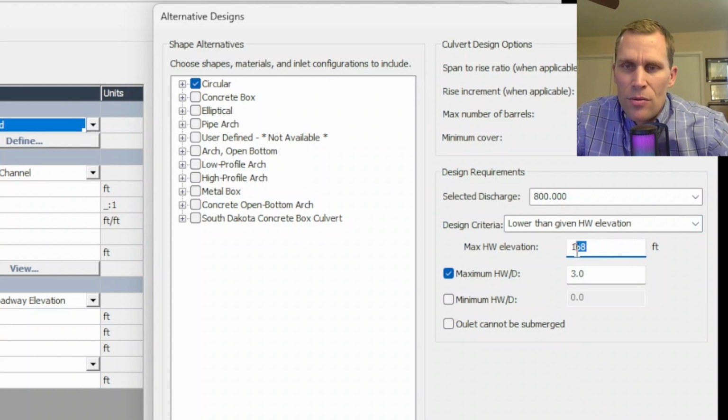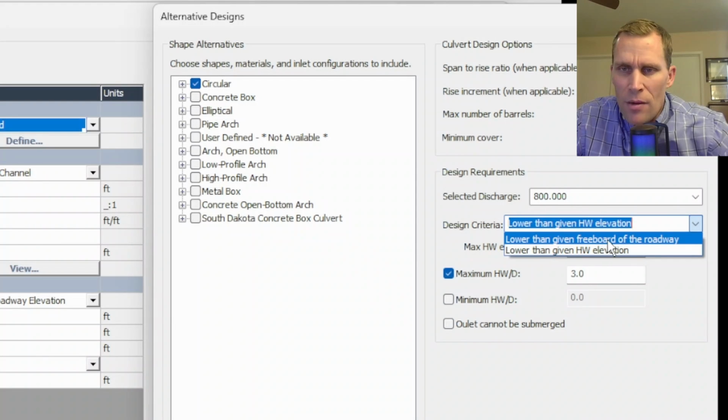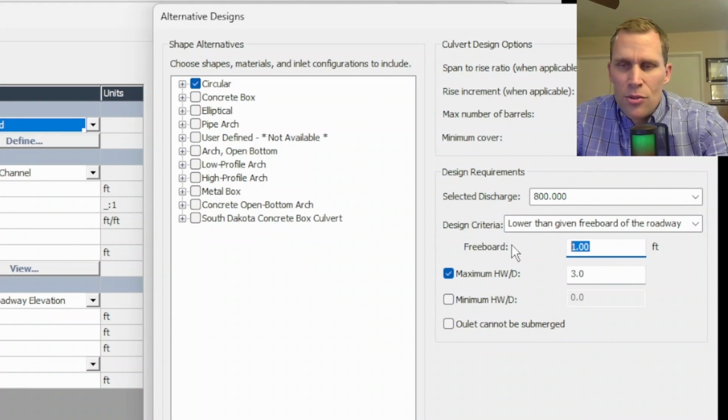However, if I wanted to use the other option, which is lower than given freeboard of the roadway, I could type in like a 2 right here, and that would be 2 feet below the roadway, 2 feet of freeboard.